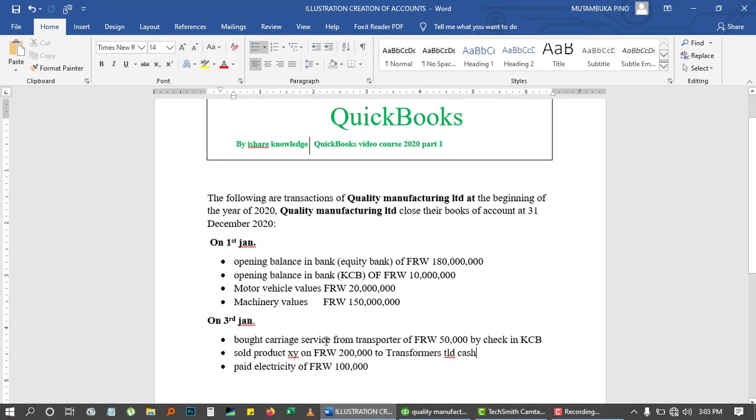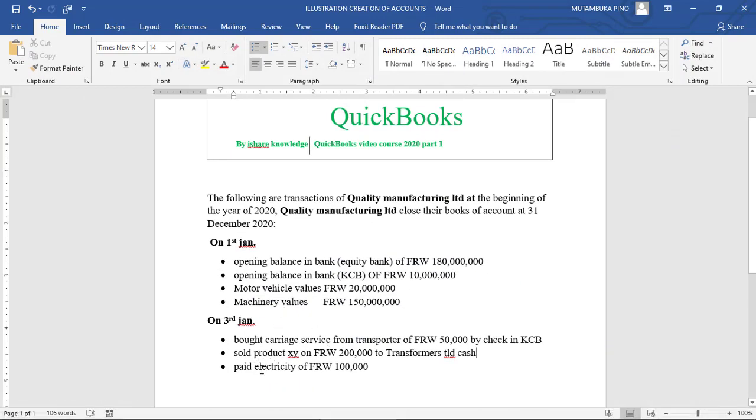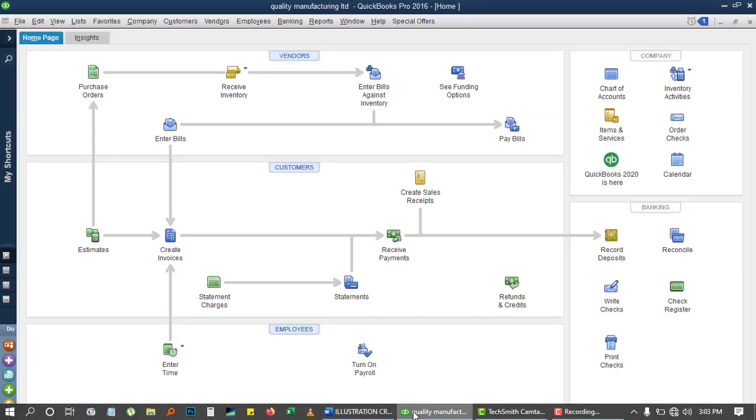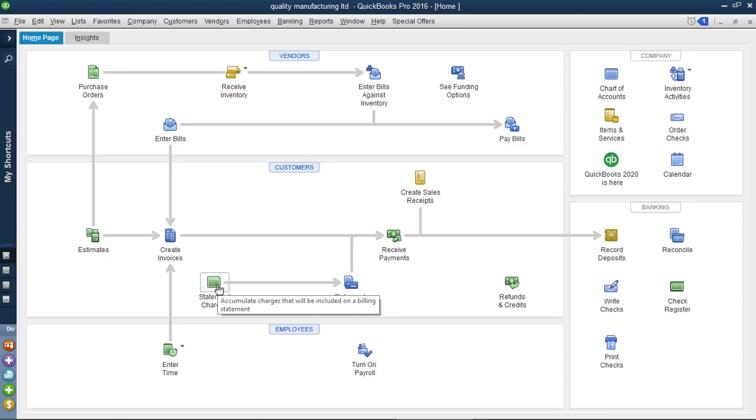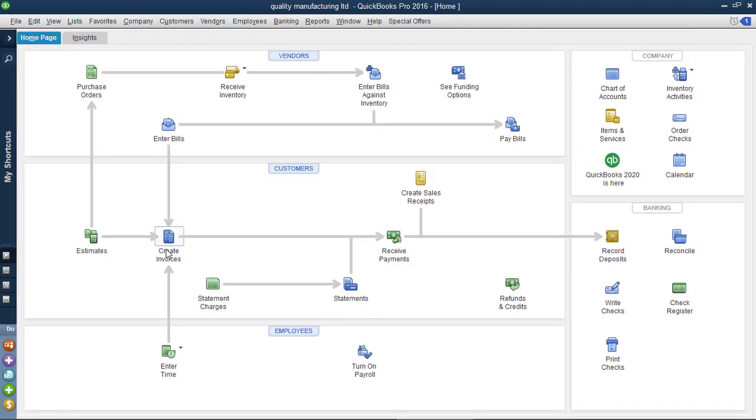So the next transaction is we sold product XY for 200,000 to Transporter Limited by cash. No, sorry, to Transformers Limited. Here we sold by cash. If we sold by cash, we sold to our client called XY. Okay, we first have to create an invoice. As we sold, we give an invoice, right? Then we receive payment. So we create an invoice.